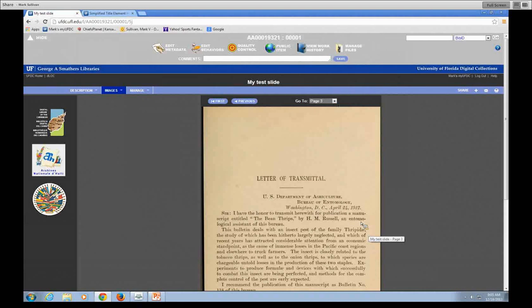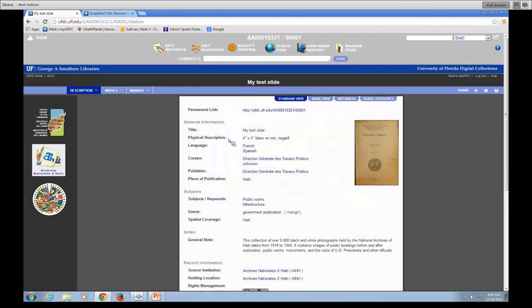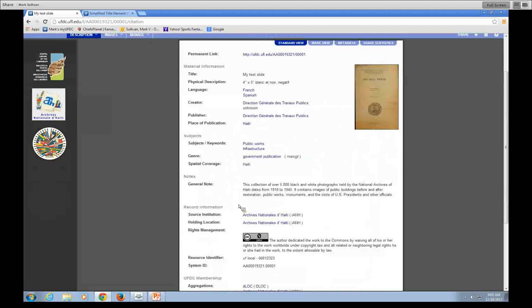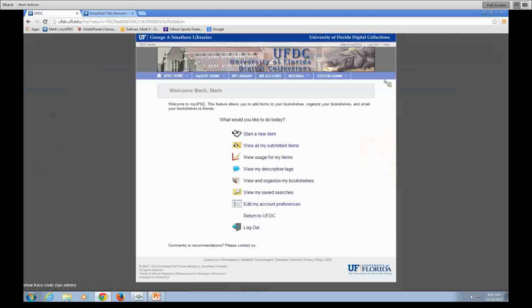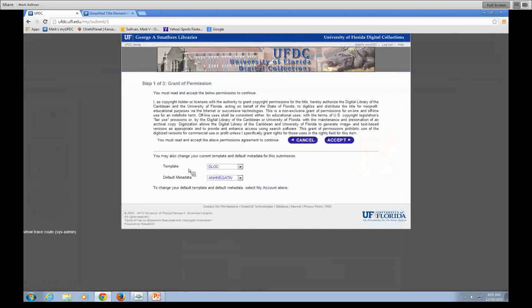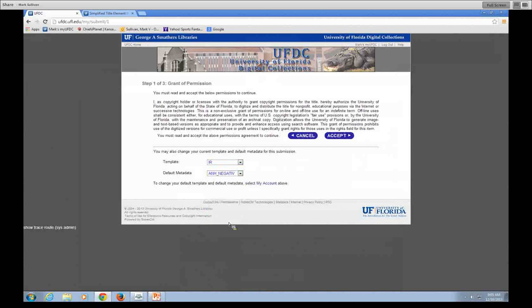We created a new item, we added the images we wanted to it. You can see the descriptive data that we entered, as well as the default metadata that was entered. So we'll go back to, let's do one more. Let's start a new item. And we'll use a different template this time, and we'll use the IR template with the UFIR default metadata.